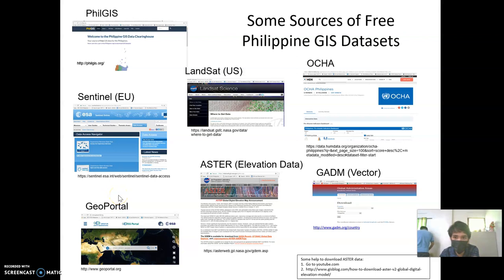you can visit the different sources of free Philippine GIS datasets that were already uploaded on the internet. We have the Philippine GIS. We have the Sentinel, which is developed by the European Union in Europe, and then we have the Geo-portal, which is developed in the US. The Geo-portal, the Landsat images, raster elevation data are all coming from NASA, as NASA has numerous satellites already orbiting planet Earth. In your PowerPoint, there are links that you can click in order to navigate and download whatever data that you want.